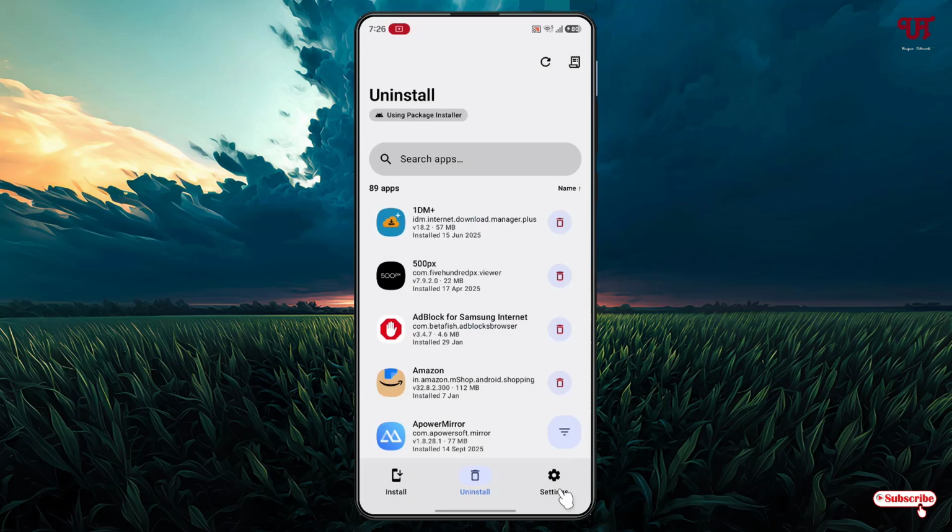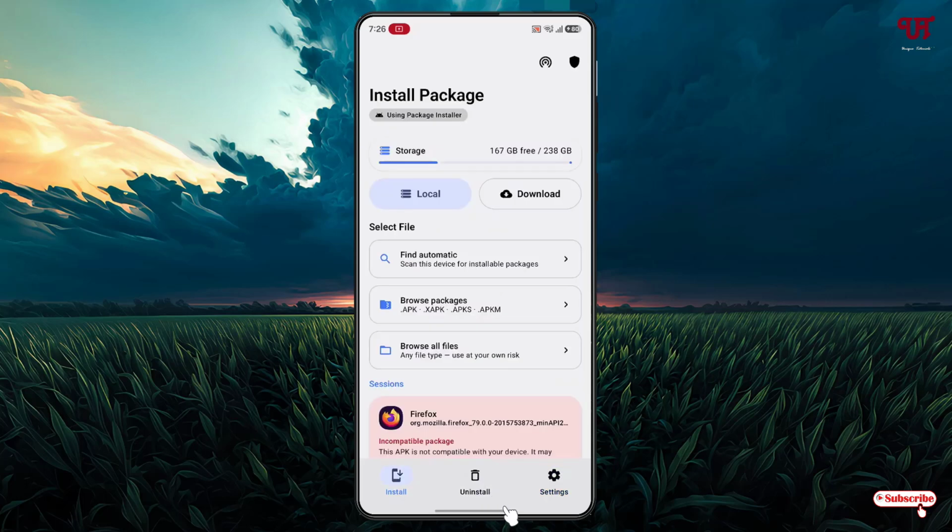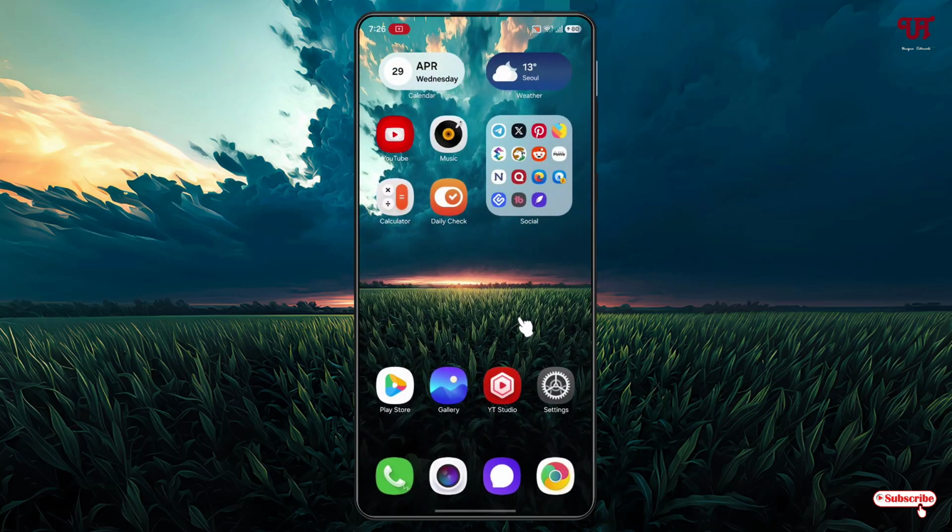And the last one is the settings. Under the settings, you will get tons of options which you can check out by yourself. So in my opinion, it's one of the best free package managers to install APK, APKS, XAPK or APKM for Android smartphones and tablets that you should definitely give a try.